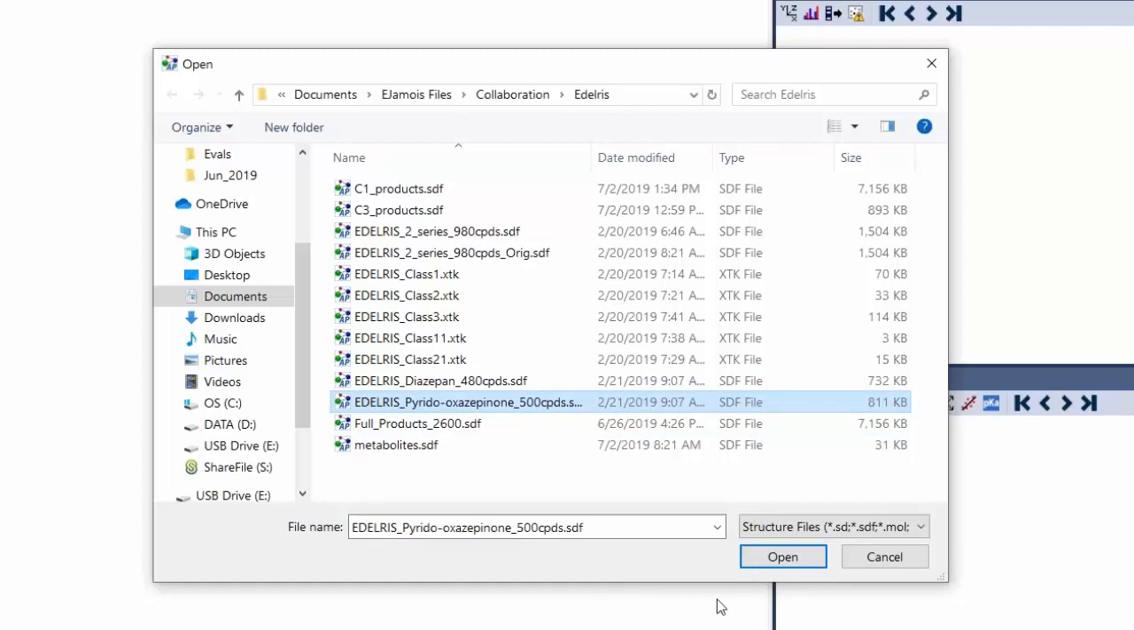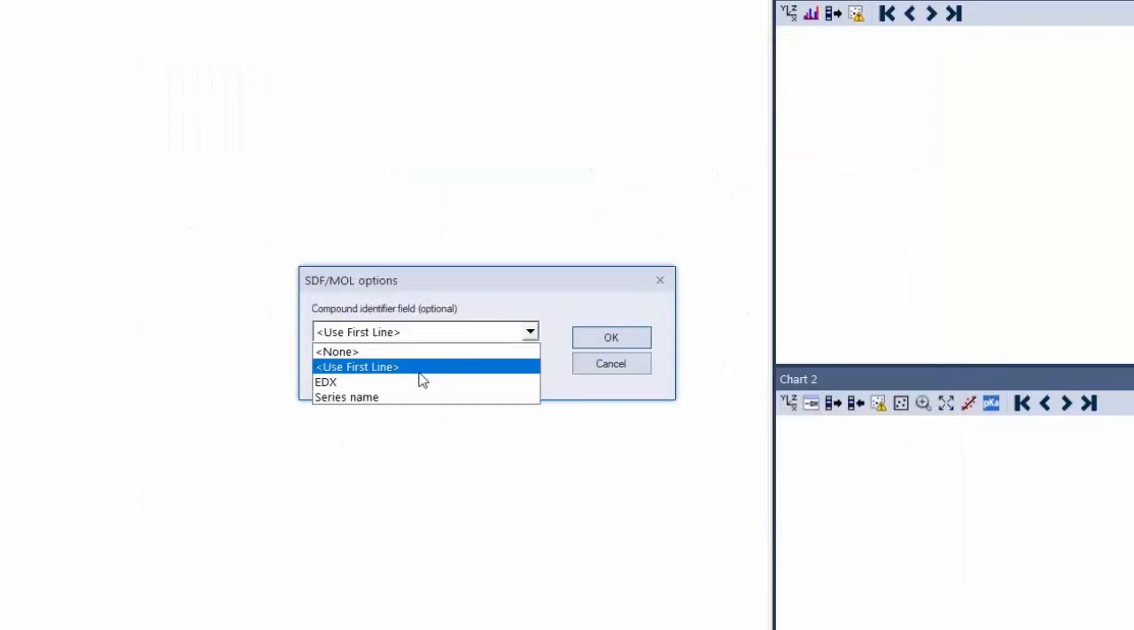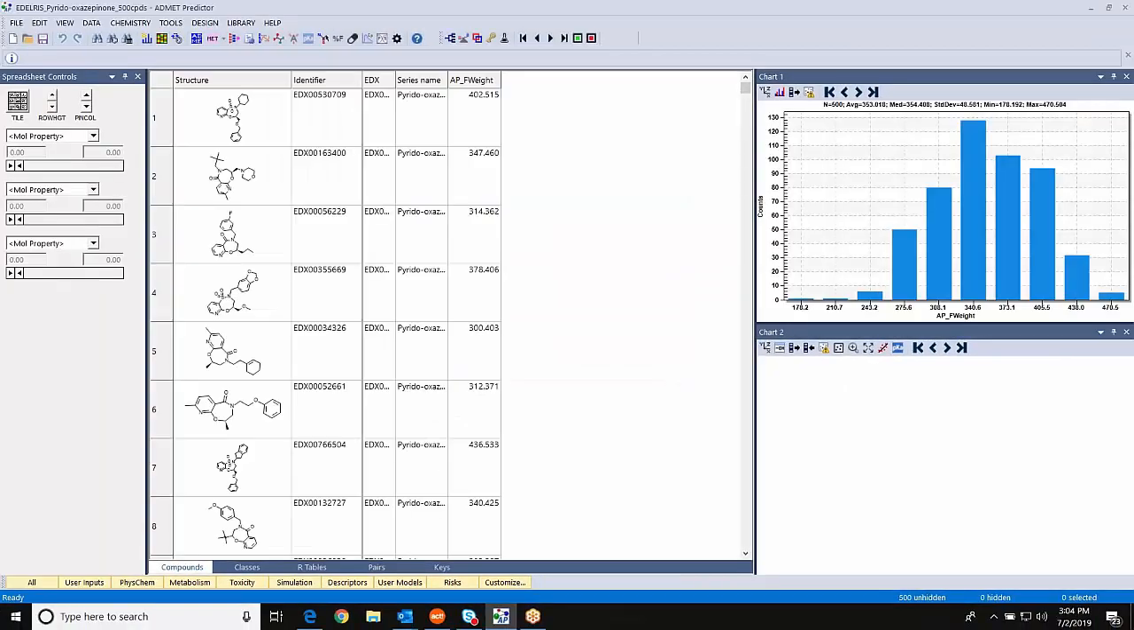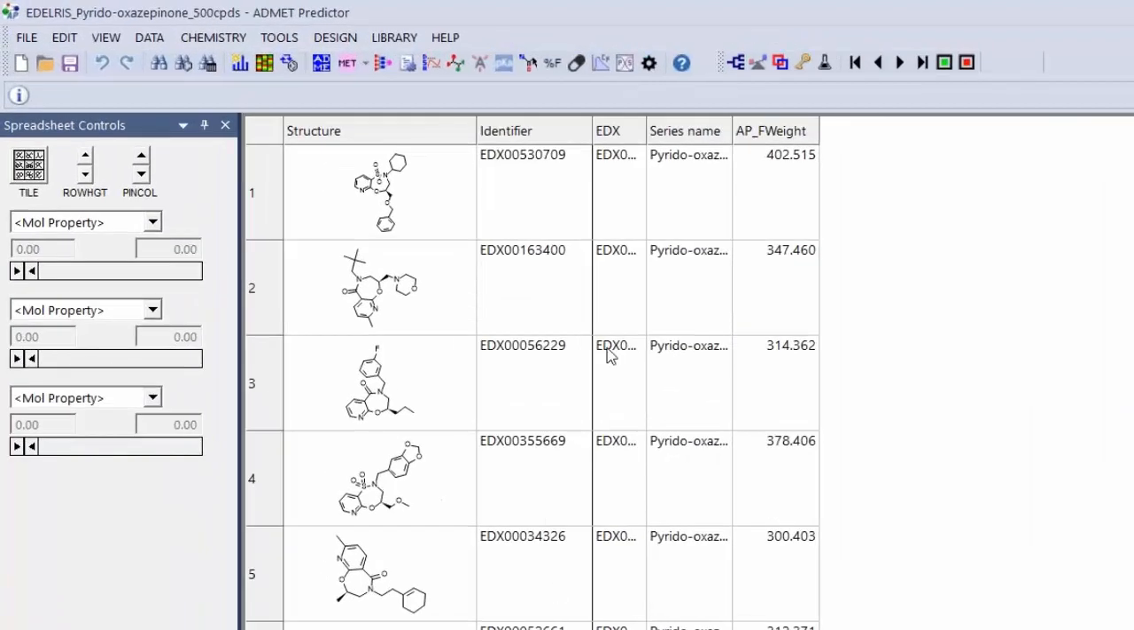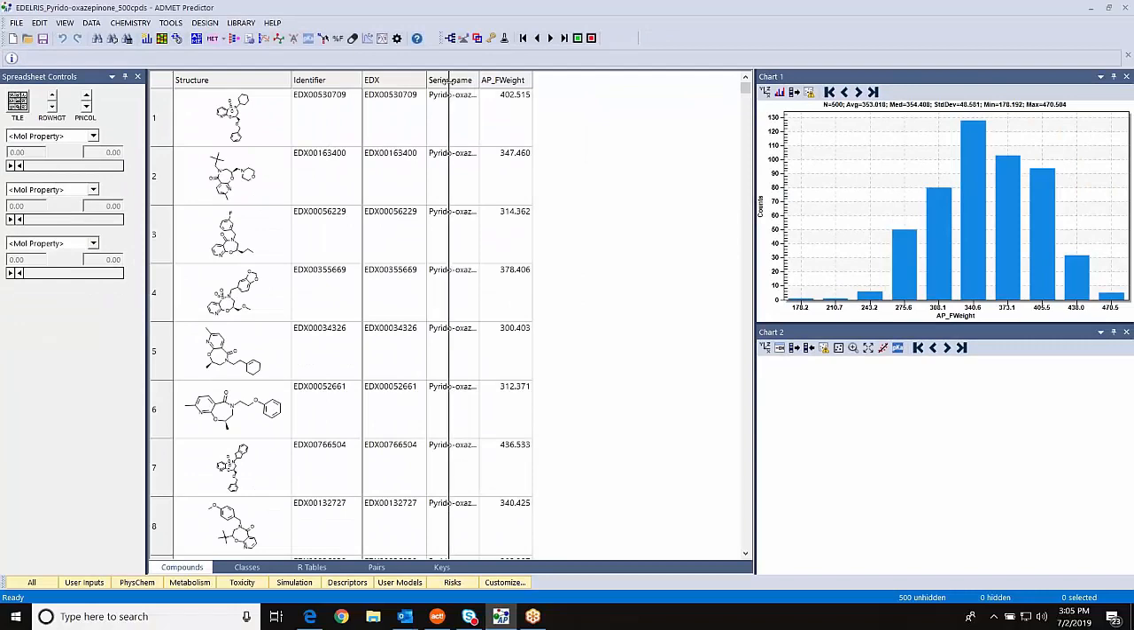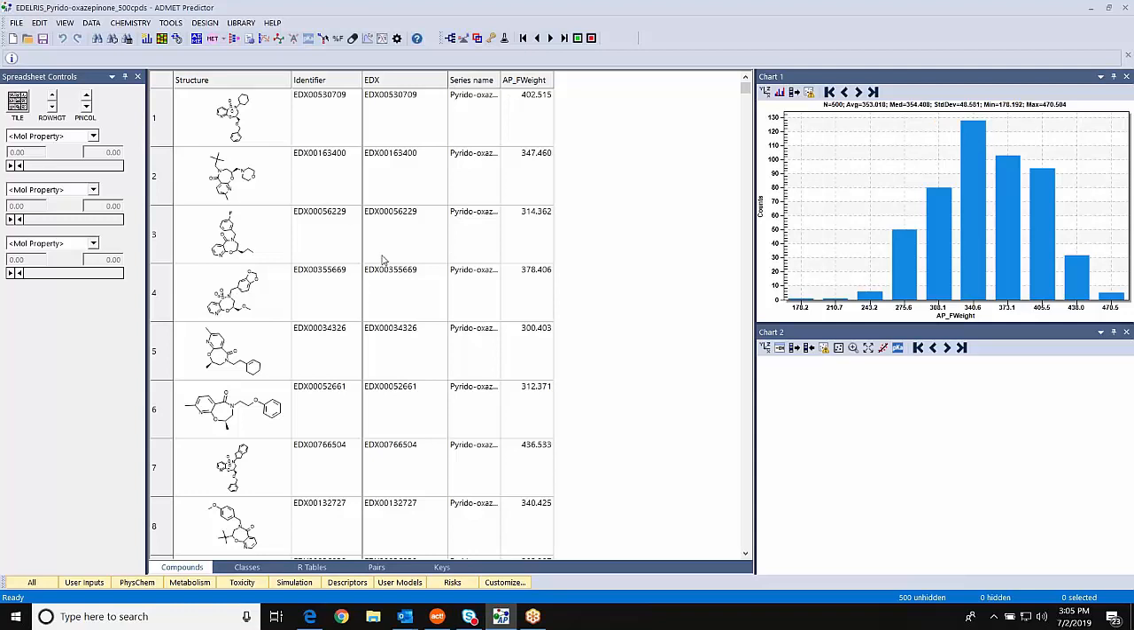There are some pyrido oxazepinones and related compounds thereof, and you will see immediately what I mean by that. When you load them, you see that you've got the identifiers, you can expand that to see the actual full ID of the compound, and then you've got a distribution of molecular weight, which gives you a sense of the size of these compounds over on the right-hand side.